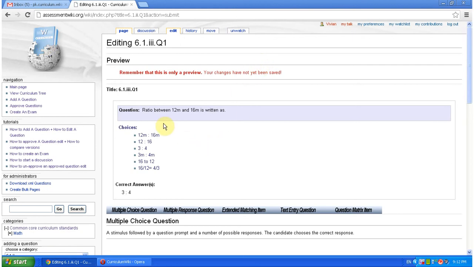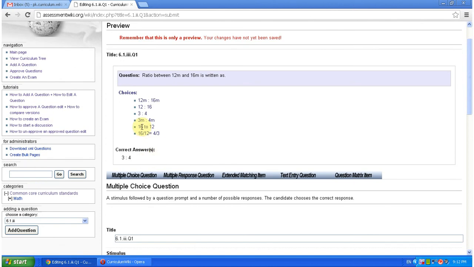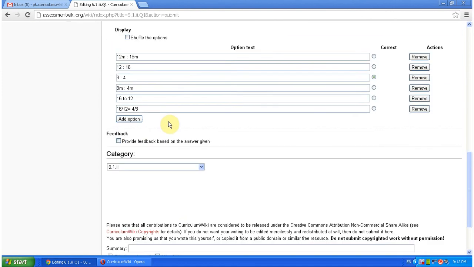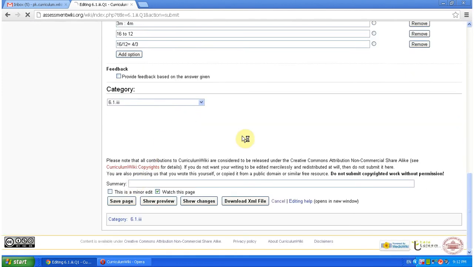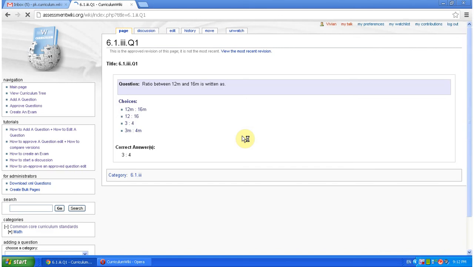Yeah, here it goes. I added two extra question options to the question. So that's how it is, and I like it. And then that's it. I'm just gonna save. So that's pretty much it when it comes to adding questions and editing questions.